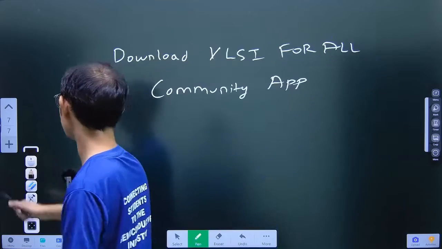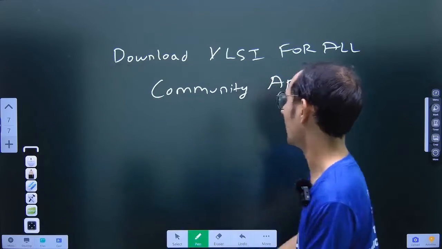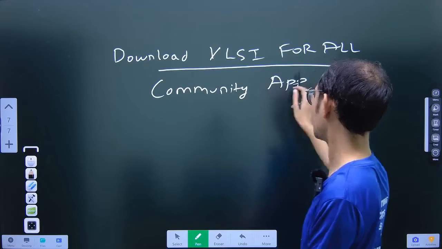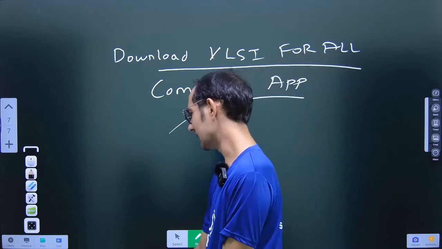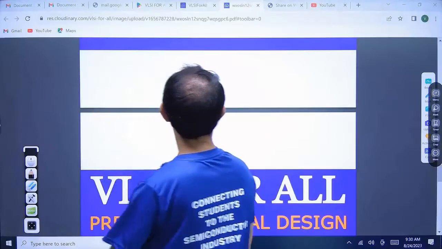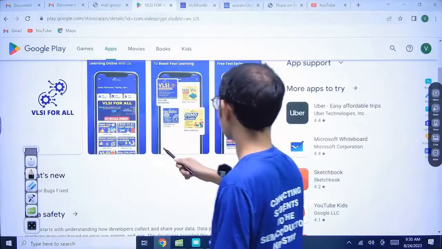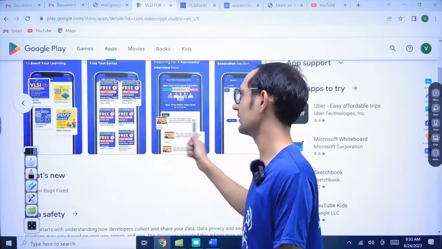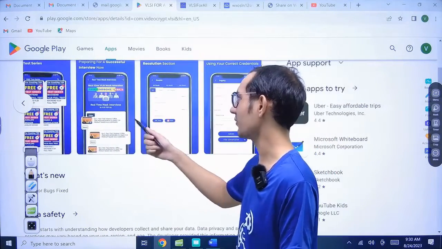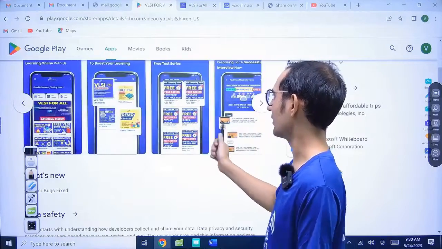So coming to the next thing, you can download the VLSI for All Community app. If you don't want to go for the course also, just explore our app. Just check the things we are giving. Like 90% of the things in this app are free of cost.